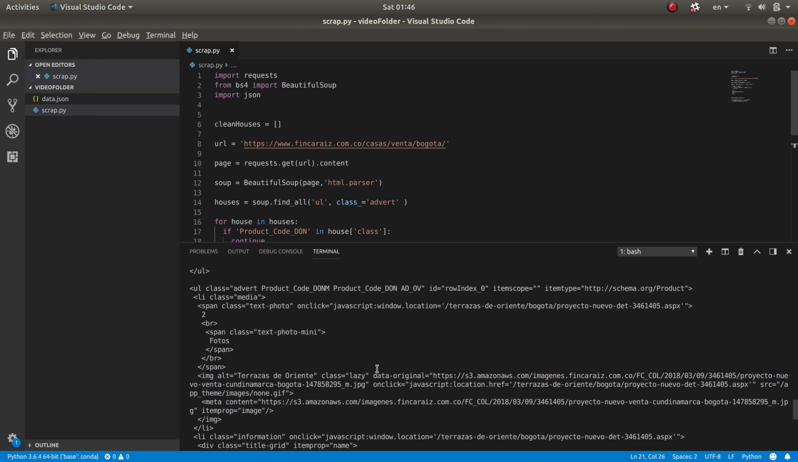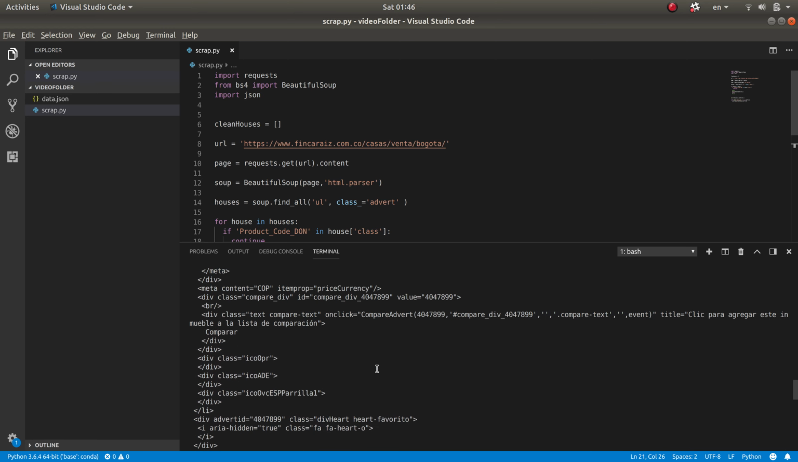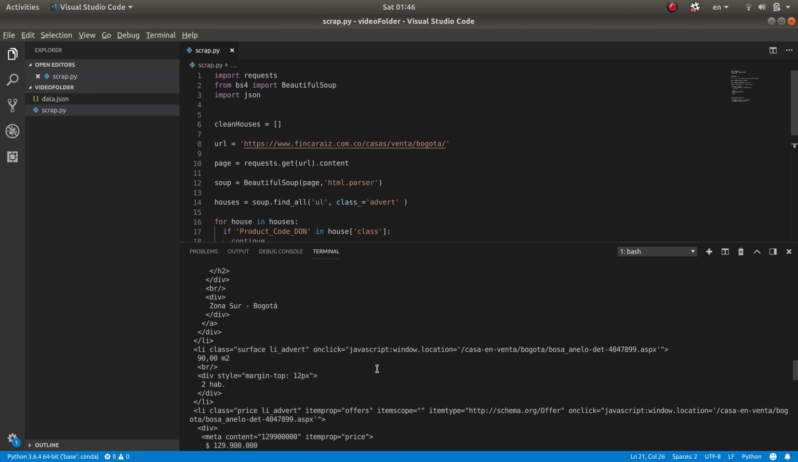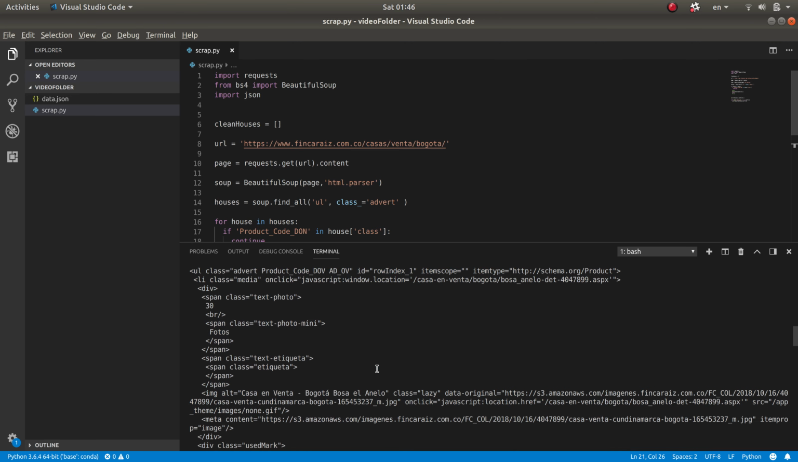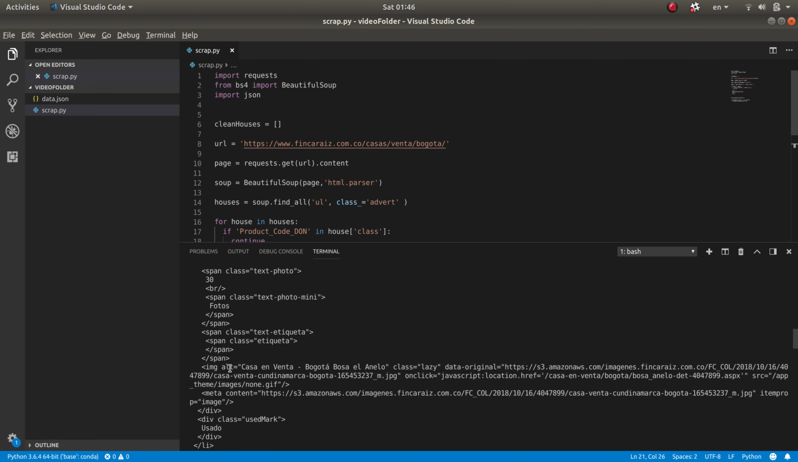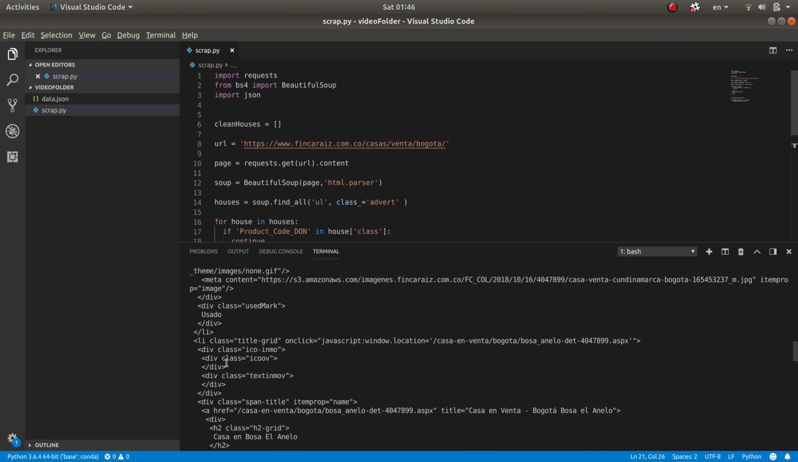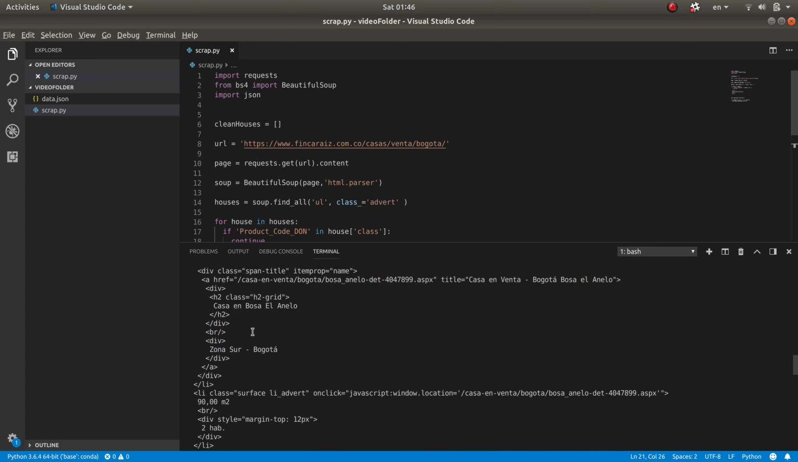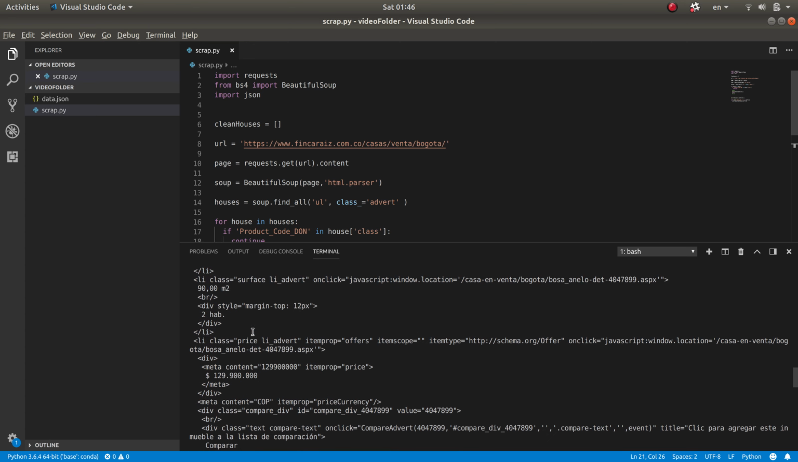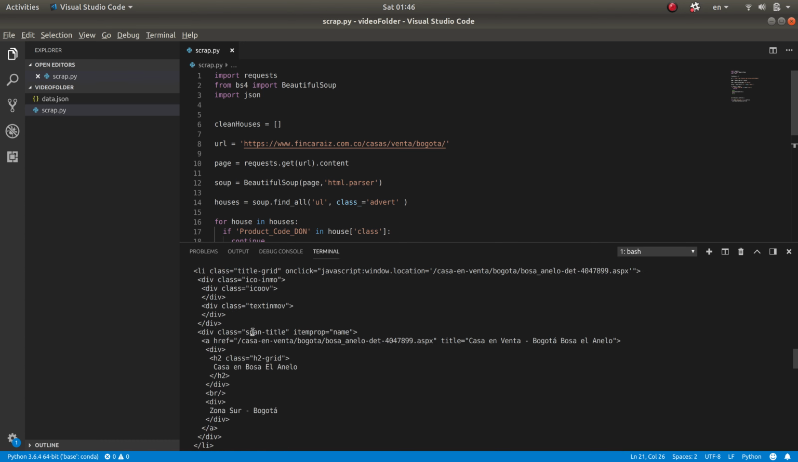So we have the image here. We have an li with a title thingy. We have the price. I think we skipped it. Here we go. There is the title, Casa en Bosa el Anhelo, and it's an H2 element.